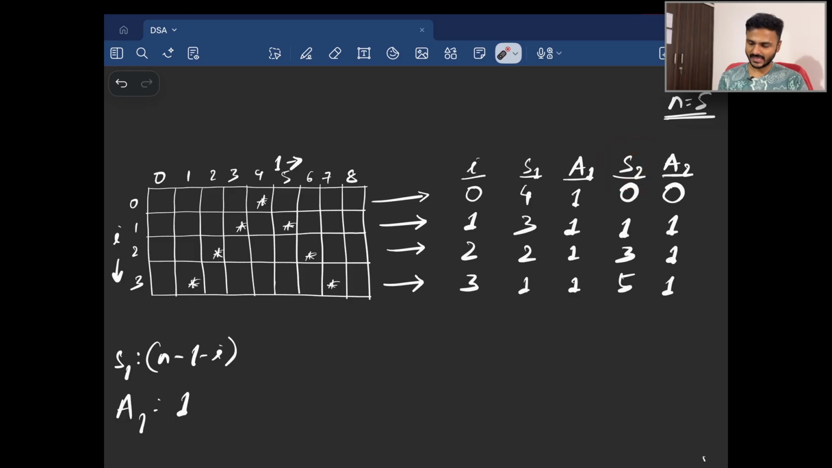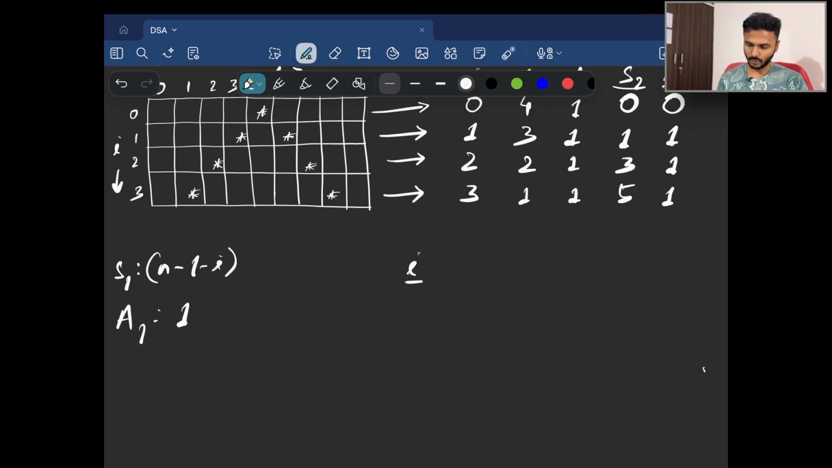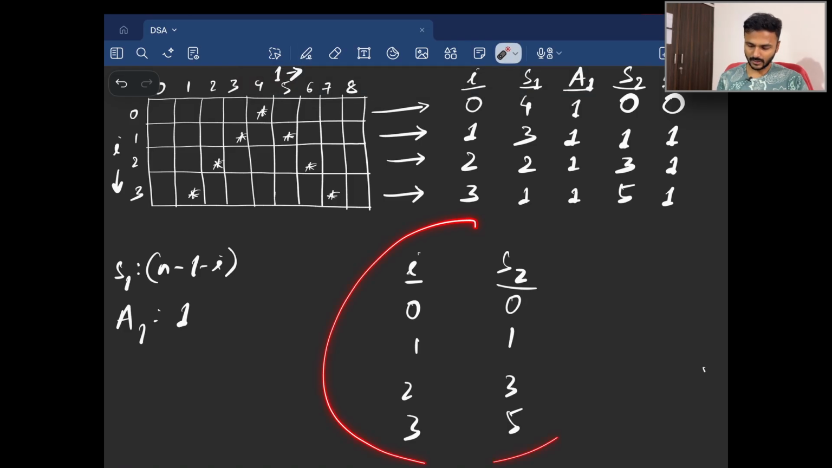And here things change a bit. For I0, we're printing 0 number of spaces. For I1, 1, 2, 3, and 5. So let me note this down separately first and then continue the discussion. So over here, if you take a look, what you would notice is I is going from 0 to 3 and S2 is going from 0 to 5.